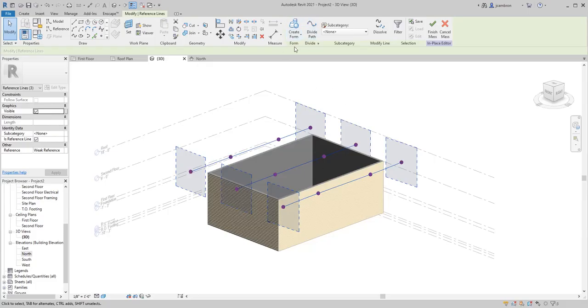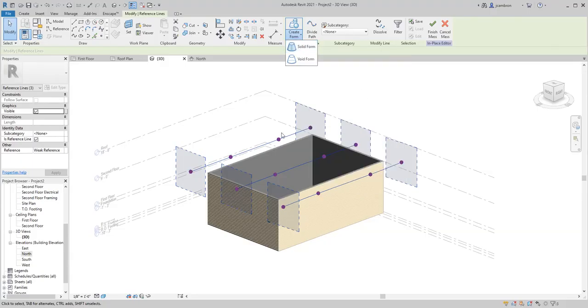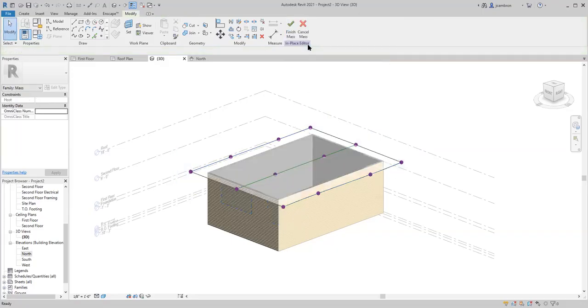And then this is where the magic happens. Right here where it says create form, I click on this pull down and we have the ability to create a solid form and create a void form. Okay. I'm going to create a solid form. Before I do that, what that's going to do is essentially use these points to create a surface. Okay. So I'm going to hit solid form, and there we now have a surface.